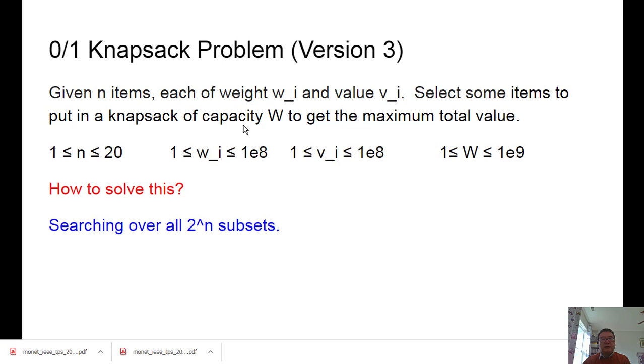By that time we will be using meet in the middle. We divide the n items into two subsets, each of size half of n, so up to 20. We compute all subsets of each and store them, and then we can scan through the two sub-solutions to get the answer. So that's the 0-1 knapsack problem.